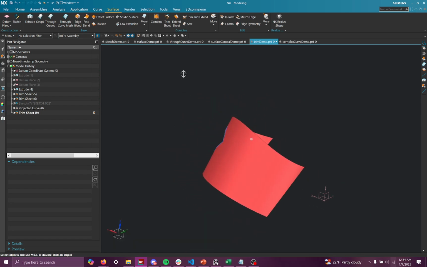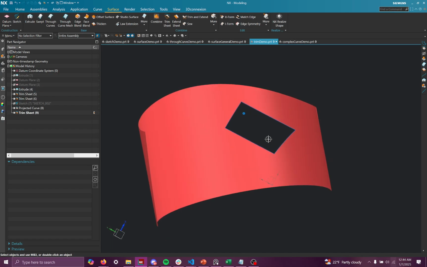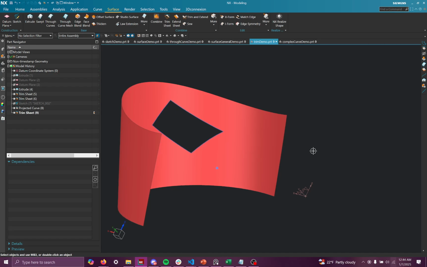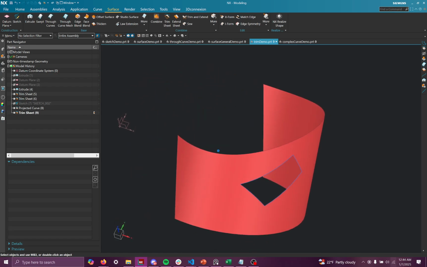So that's a little demo of the trim sheet. It's a very useful tool, pretty versatile as well if you get used to its tips and all the tricks that go into it. Hope that was helpful, and see you in the next one.